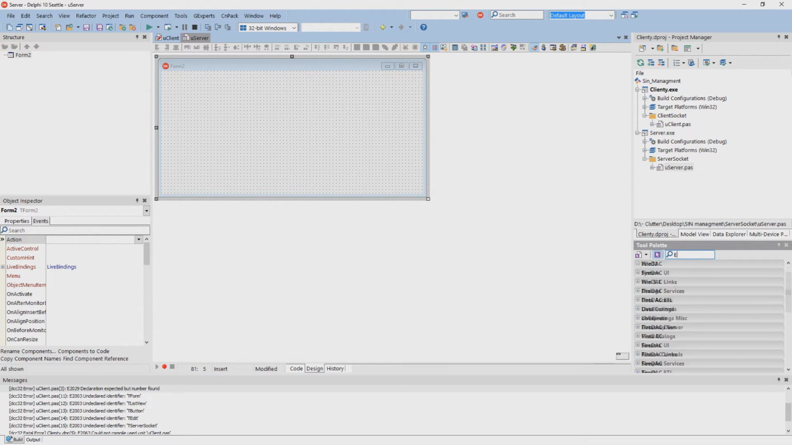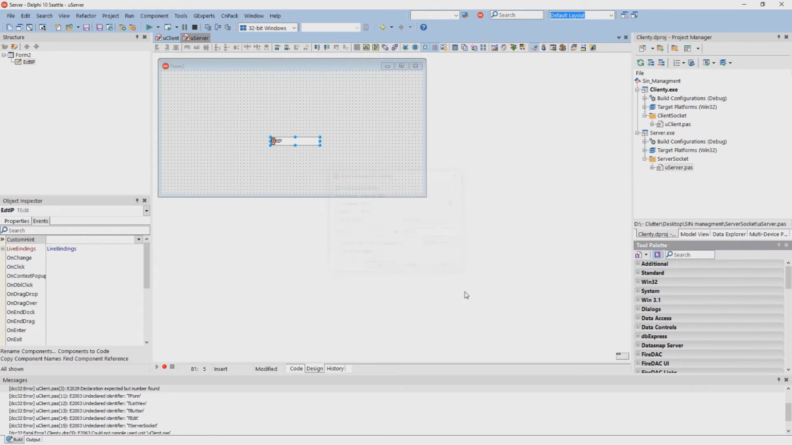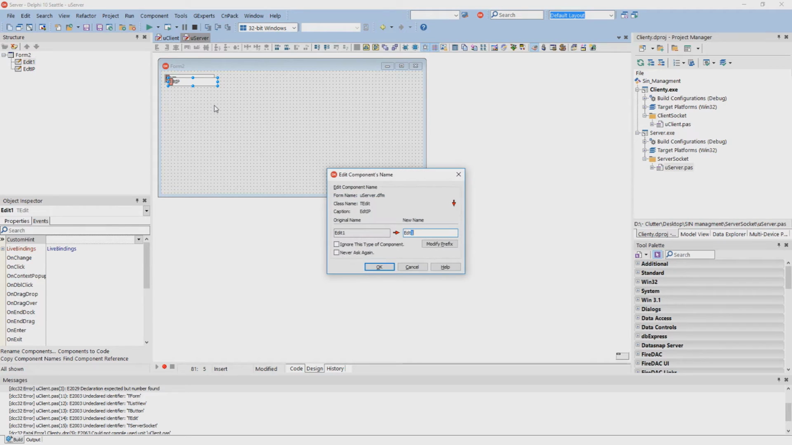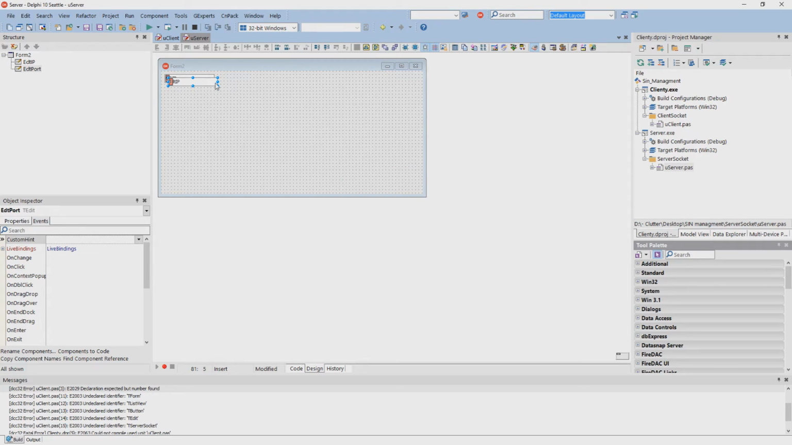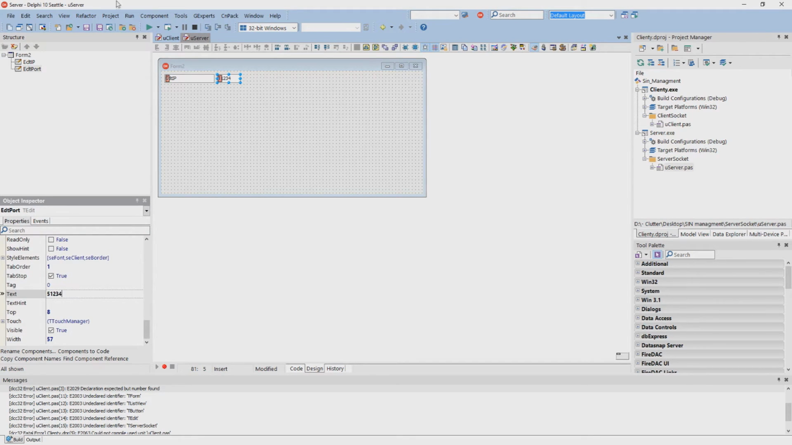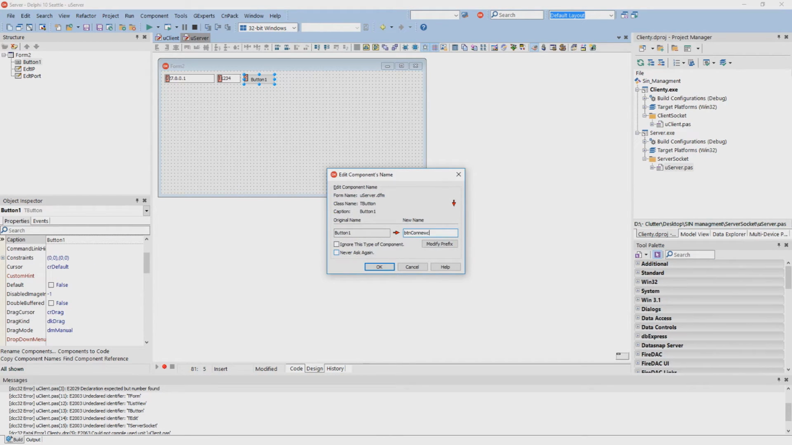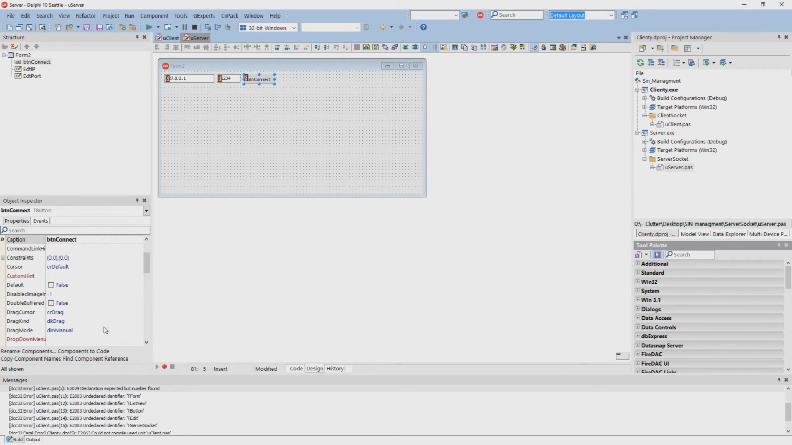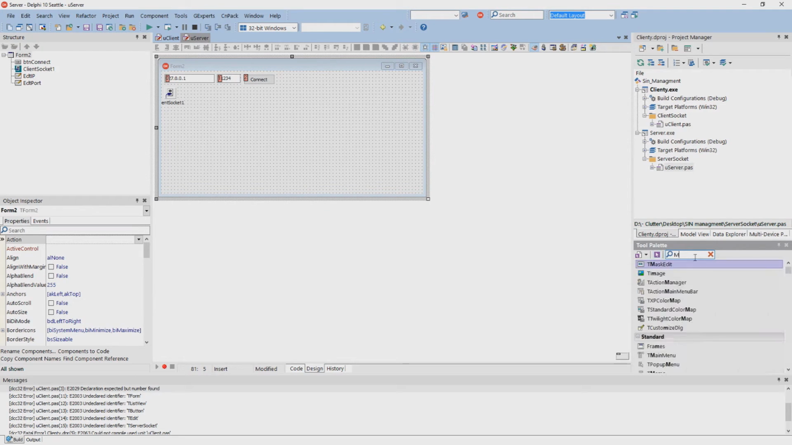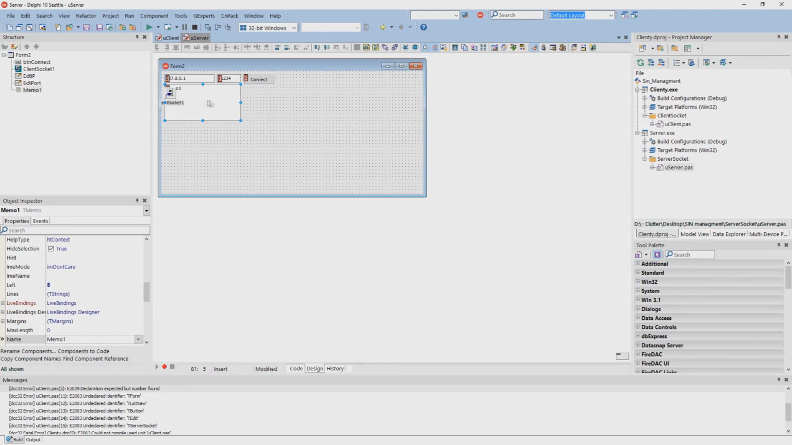So we're going to need an edit. This one is going to be IP, and then we're going to make a copy of this, Control C, V, port, and the port caption is going to be the same as client, and we don't need to type in every time, and it's going to be basically localhost. Since we're connecting to ourselves, now we need a button. Alright, connect. And we're going to need a T client socket. And we're going to want to add a memo so we can see what's going on. Like a little debug window.